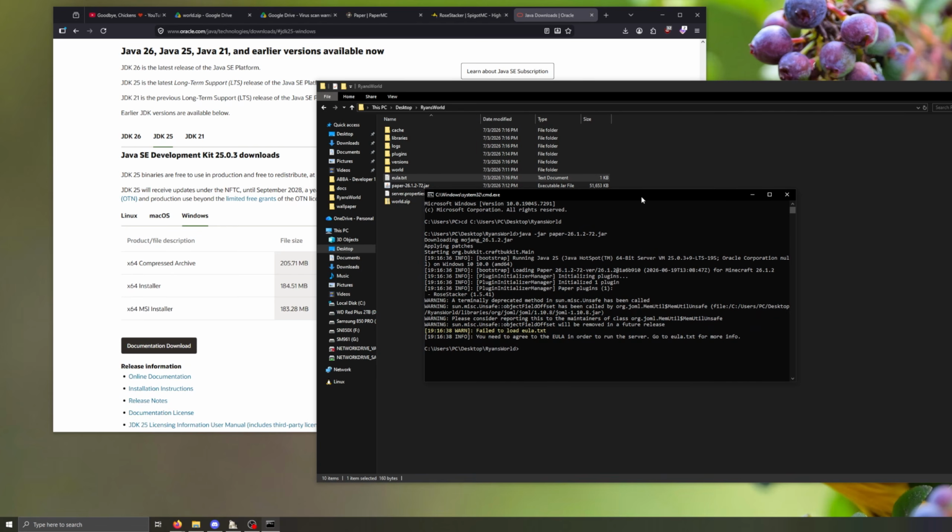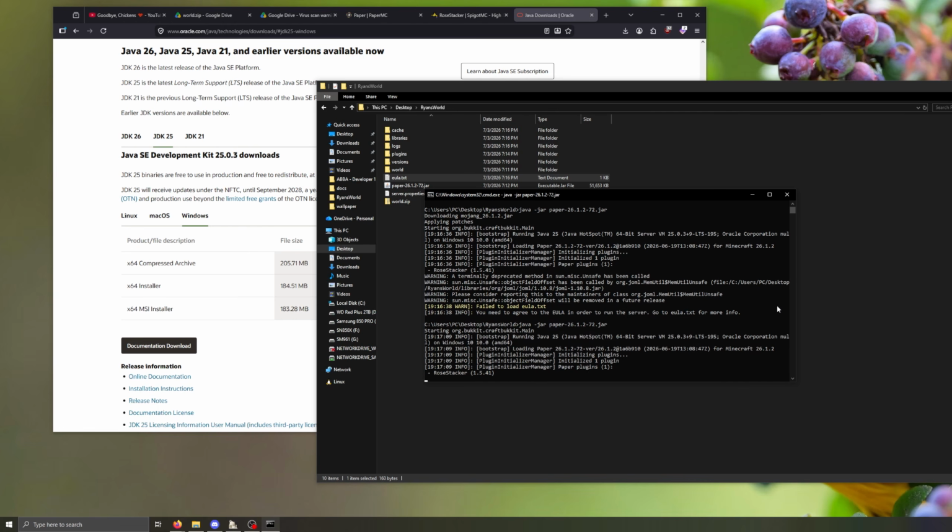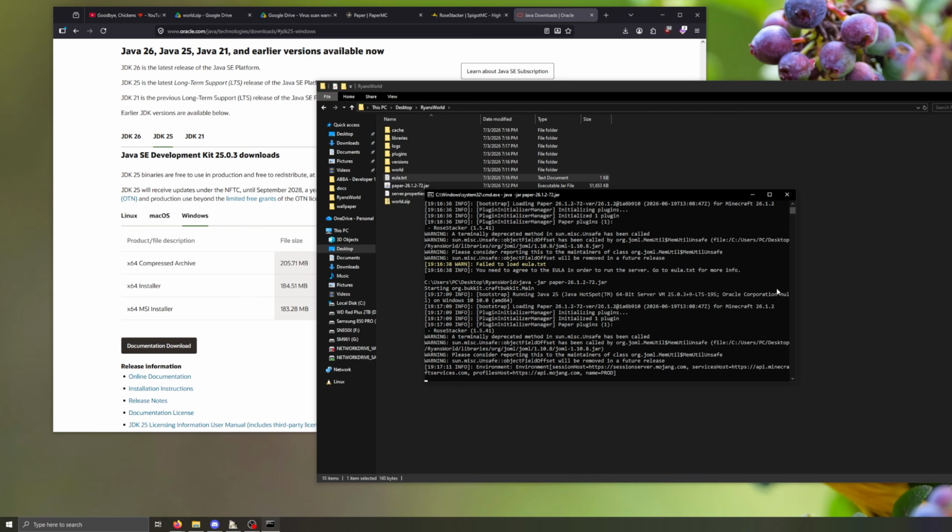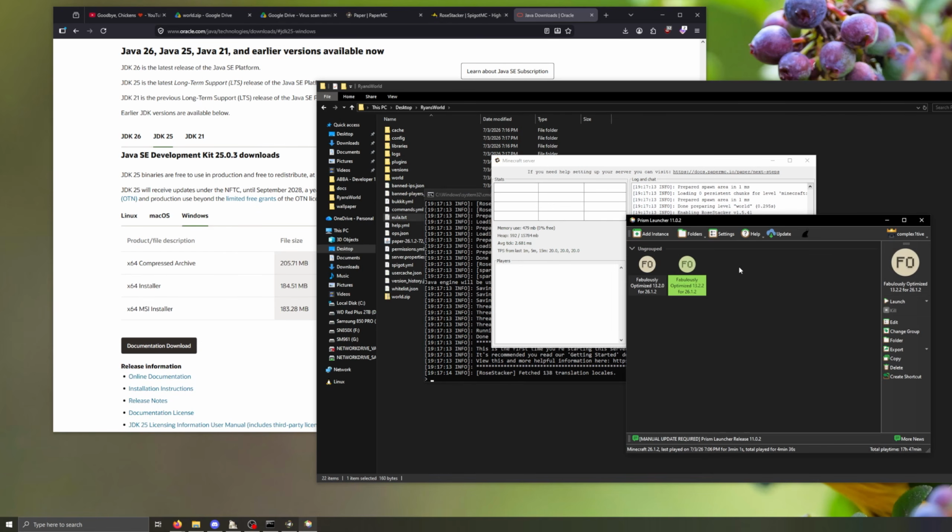Press the up arrow key to bring up the command that you just ran, or you can type in the command again, it doesn't matter. And then enter. And then it's going to start the server. And then you can start up your Minecraft.